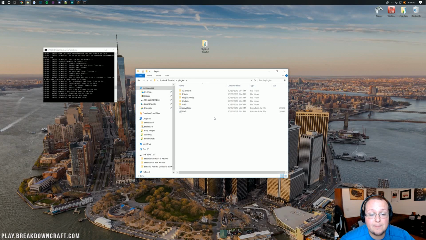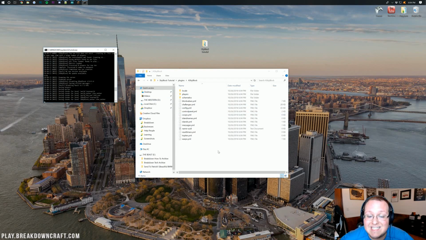So there we go. Everything's set up and done for the first run, and we do have A Skyblock and all the config files that come along with it here. So let's just go ahead, stop the server, and we can dig into these.